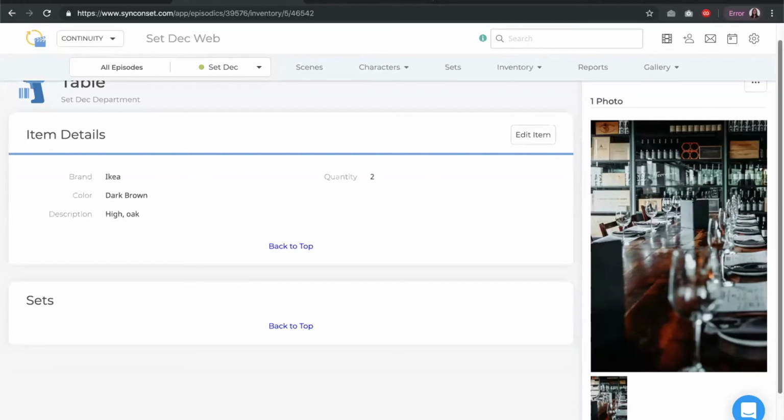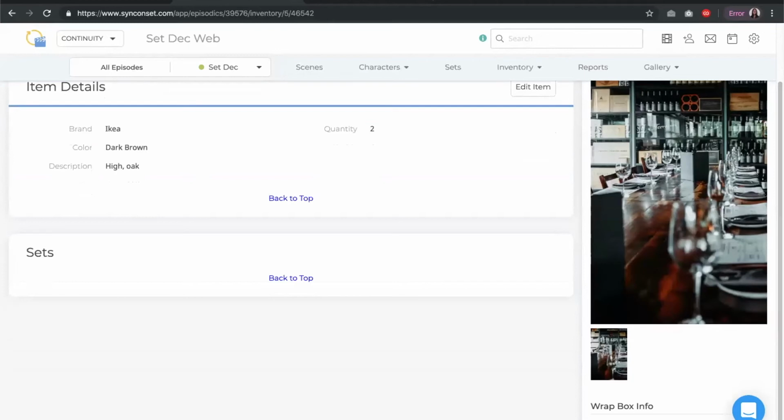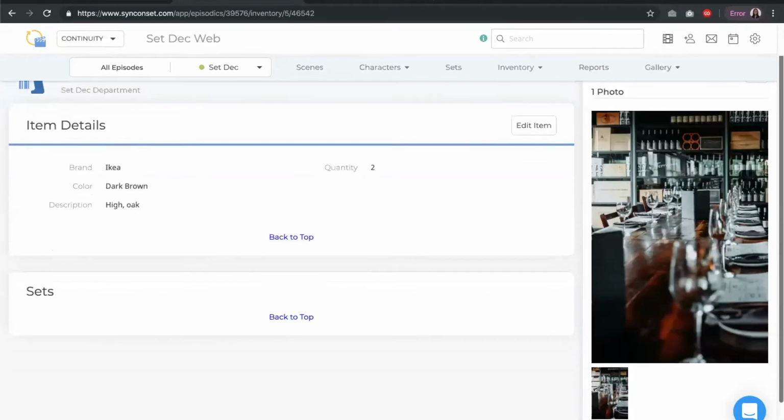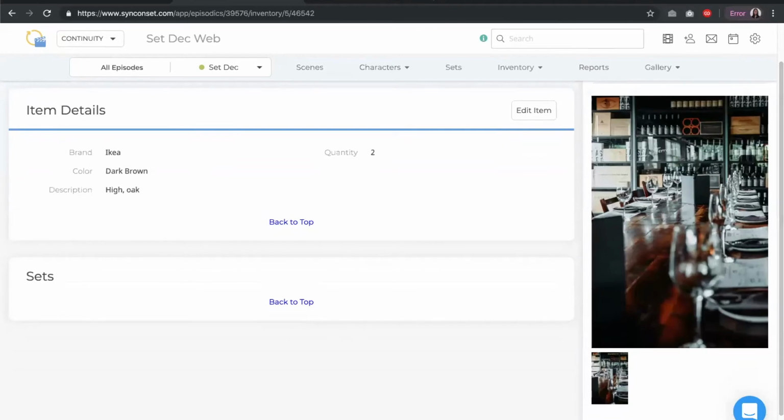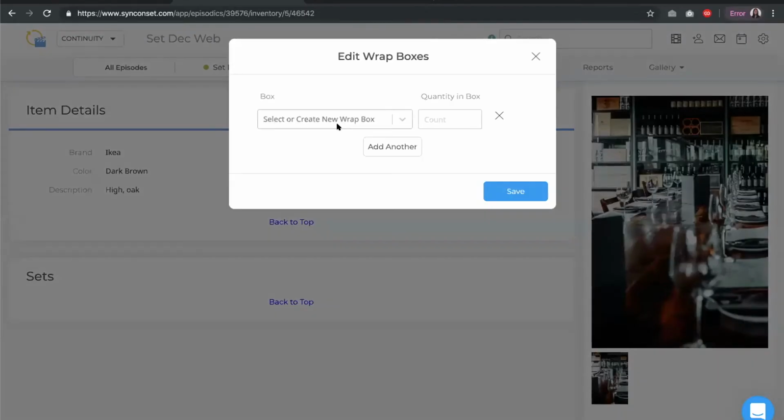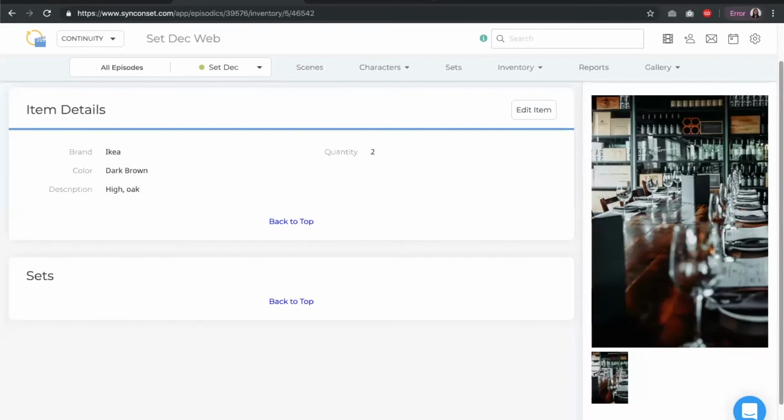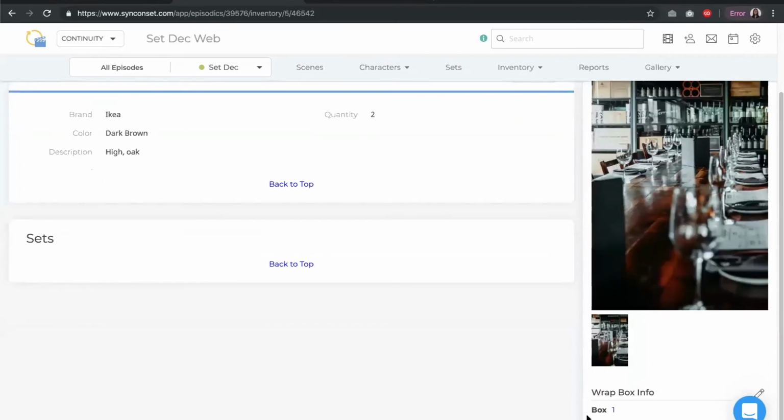Beneath the sidebar gallery, we have wrap box information. So if you've wrapped this table in any wrap boxes, then all of the wrap box numbers will be listed here. And since we're on the topic of wrap, I'll show you how to wrap from this page as well. So if you just click the pencil icon in line with wrap box info, you can select an existing wrap box, or you can create a new wrap box. Since I don't have any existing ones yet, I'll go ahead and create a wrap box. So we'll create wrap box 1, and we'll put one table in it and click save to wrap it. And once you scroll down, you'll see that it's been wrapped in box 1.